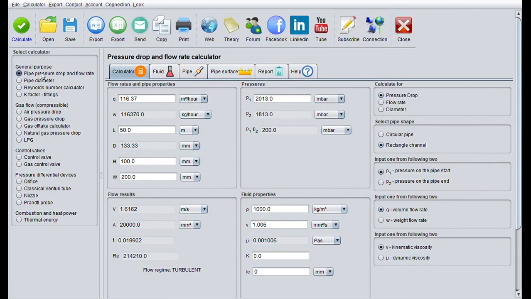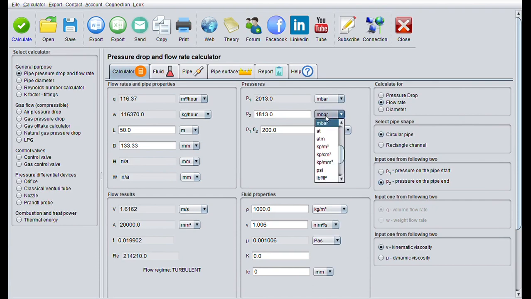First, select the pressure drop calculator on the left. After that, we choose to calculate the flow rate. For the shape of the pipe, we choose a circular pipe. We choose to enter the pressure P2, atmospheric pressure at the end of the pipe, and enter the value 1.013 bar.